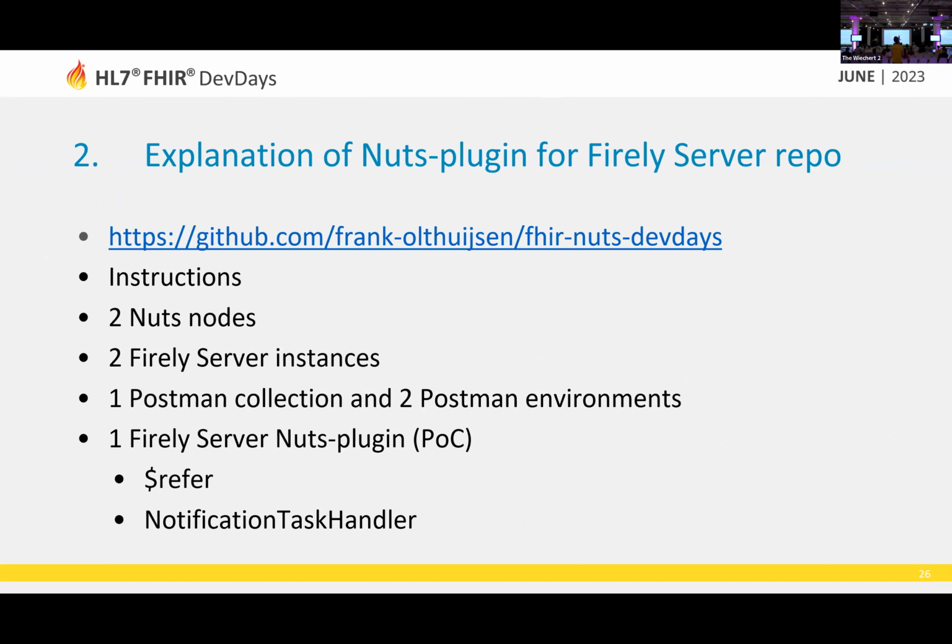So about 2 months ago, I participated in a connectathon. The goal there was to have a bunch of vendors together and that they would exchange information, FHIR of course, using Nuts as a trust layer. It was for the use case of a BGZ referral.